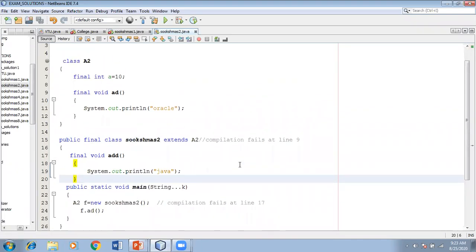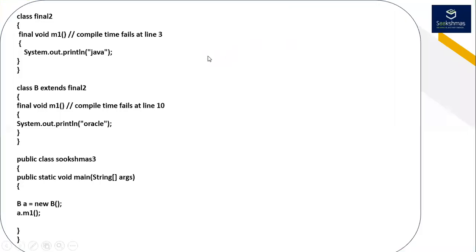Got this concept? Yes, sir. Okay, fine. And this is the next code, class Final2, and we have a method called final void m1. I'm trying to print the message called Java. We have another class B, that extends from Final2, and final void m1. Here I'm trying to print Oracle. And we have one more class, public class Sukshmas3, and execution of the program begins from public static void main. I have created an object for the derived class only, and with the help of the reference, I'm calling the m1 method.